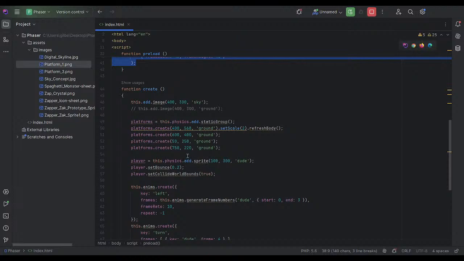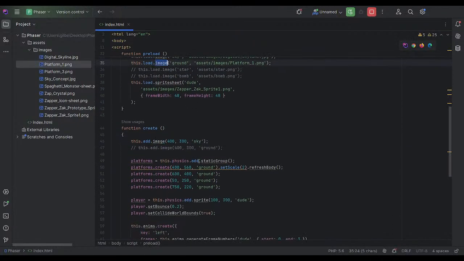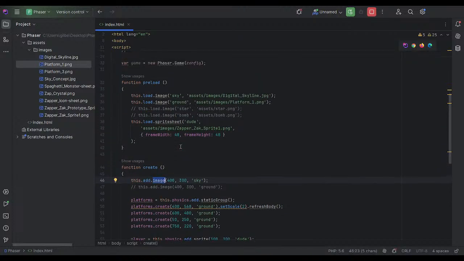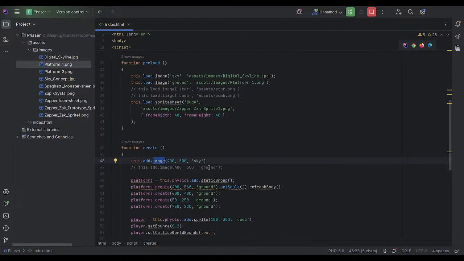We added the sprite as a dude because we loaded the dude as a sprite sheet earlier. While we can add an image of the sky, the ground we did not add as an image. We added it as a static group. We added the sky as an image, but a sprite can move across the screen much easier. A sprite can have physics added to it. That's where we come across the dude.